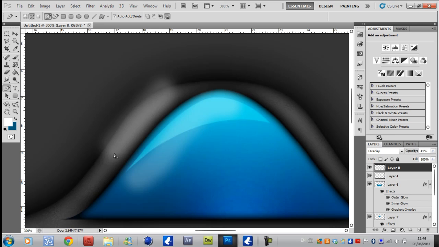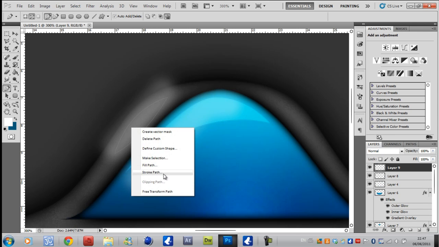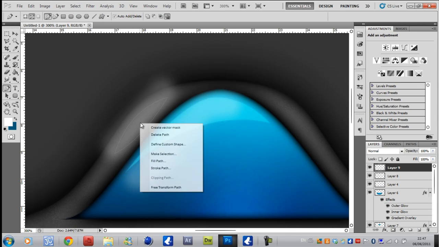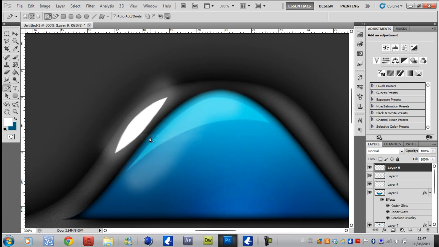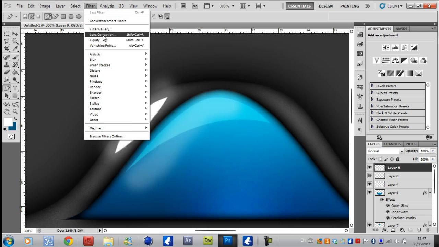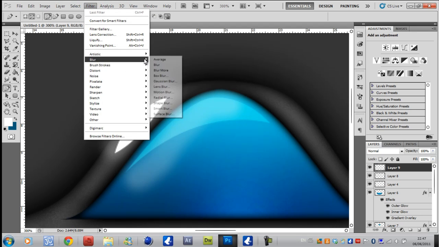Now for these ones here, it works a bit differently. Kind of just go like that. And go like this. Fill path. Then go to Gaussian blur.